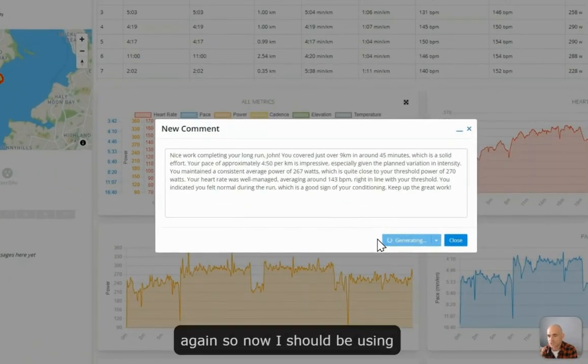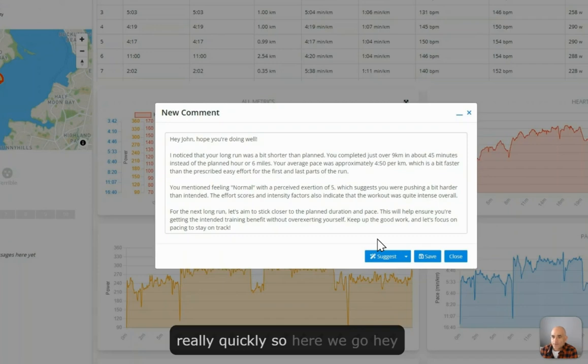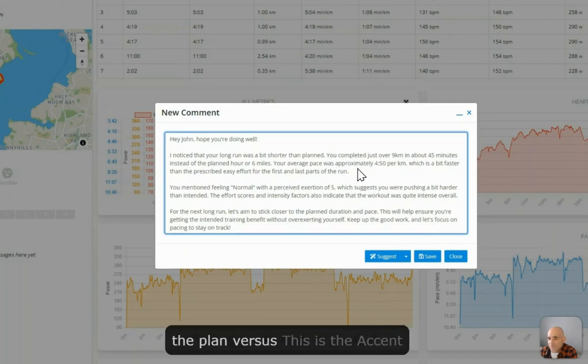So now I should be using my instructions and example. Now that came back really quickly. So here we go. Hey John, hope you're doing well. I noticed that your long run was a bit shorter than planned. So it's comparing the plan versus the actual. So we had an hour-long run planned, and it was just over 44 minutes. So it's picked that up and mentioned it.